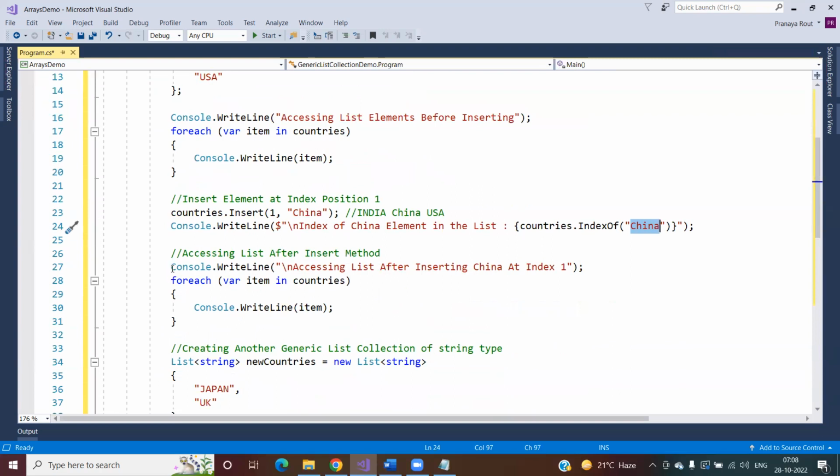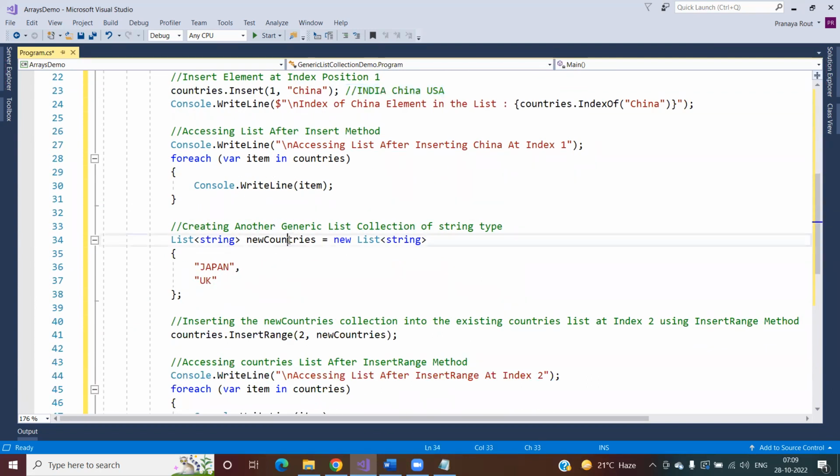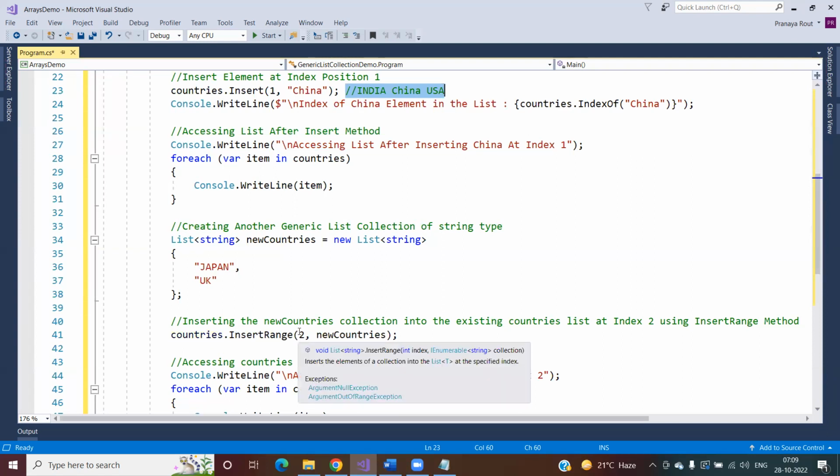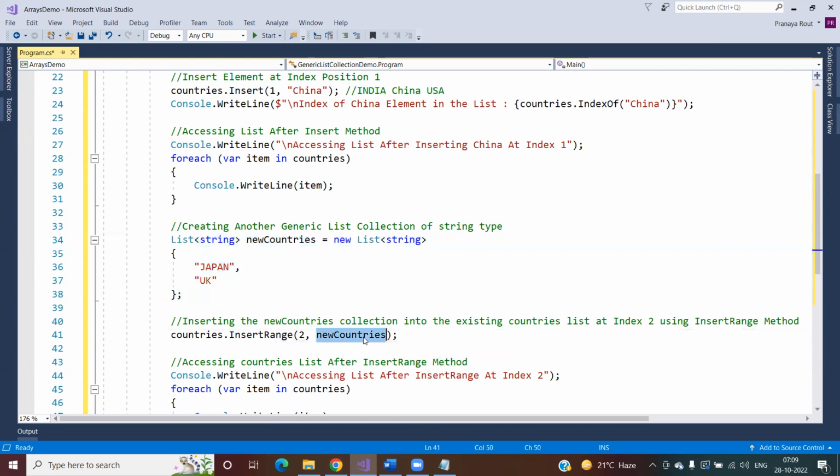Okay, now if you use the foreach loop, then you should get this output: India, China, and USA. Now creating another generic list, inside this list I'm having two elements, and I'm using this InsertRange. This is a collection, and I want to insert this collection from index position 2. Index position 2 means this is my 0 index position, this is my first index position. Then from index position 2, this new collection is going to be inserted. That means at index position 2 Japan will come, then UK will come, and the last element will be USA. Because from index position 2 this new collection is inserted, and then the rest of the elements that are available in my original collection. Clear?